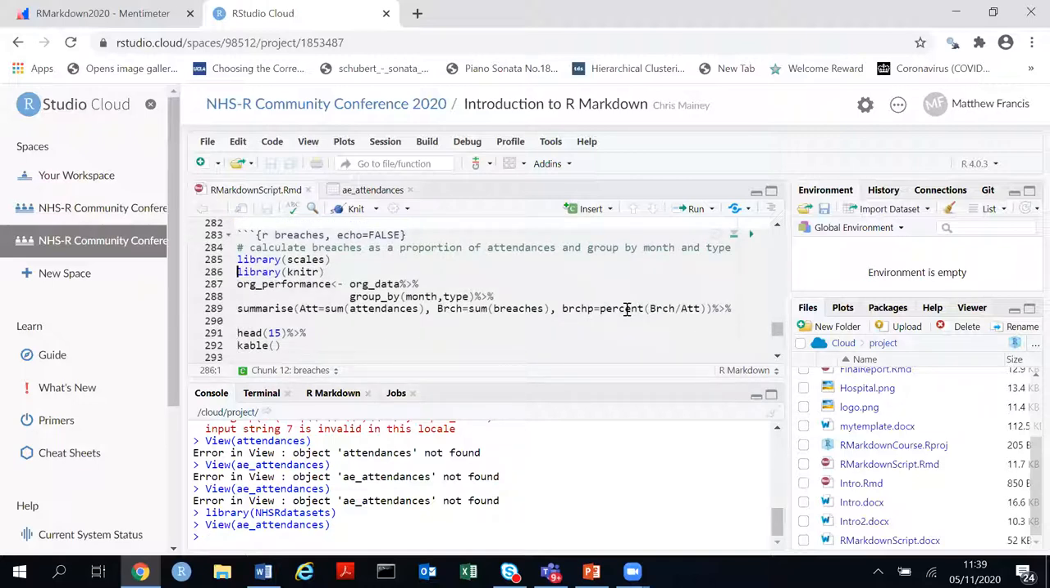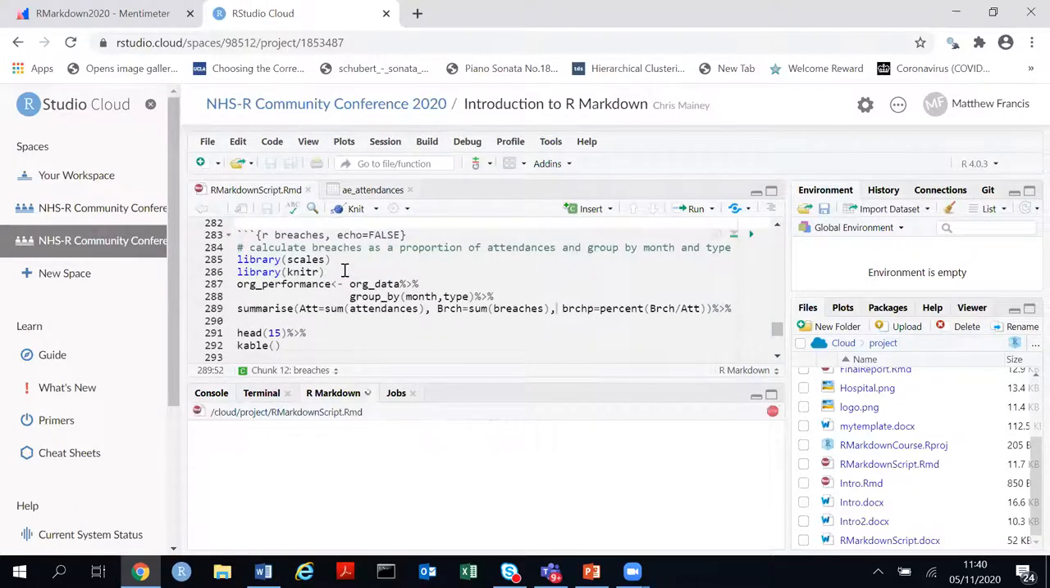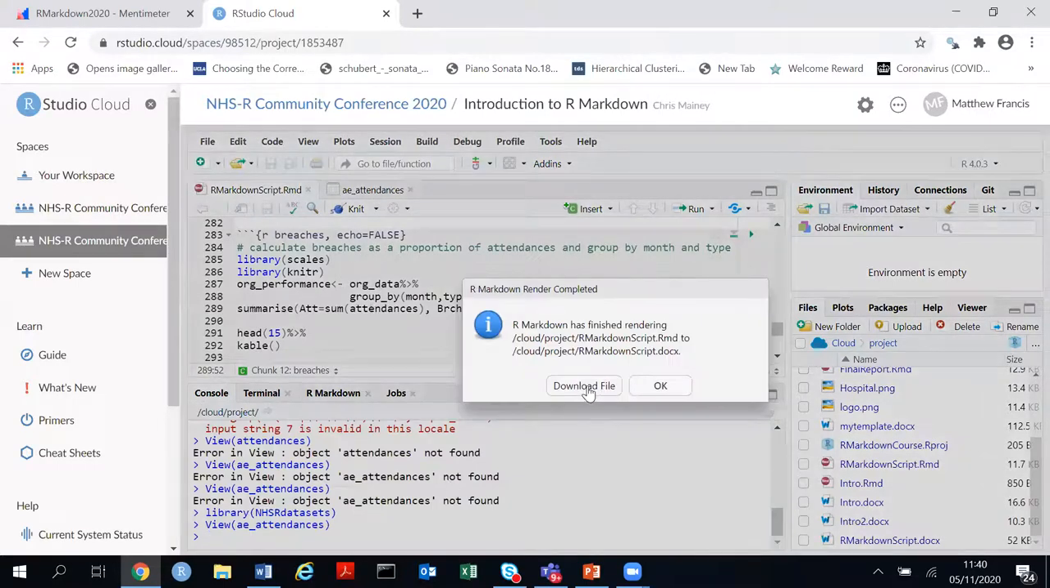Okay, so at the moment we've been working with messy looking tables. One way around this is to use the kable within NHS-R. So here what we have done, we've taken the org data, we're grouping by month and admission type, and then we are summarizing the total number of attendances, the total number of breaches, and then the breach percentage, which is the breaches divided by the attendances. And again, I'll just show you, if we knit that to Word, the kable helps you to make neater tables.